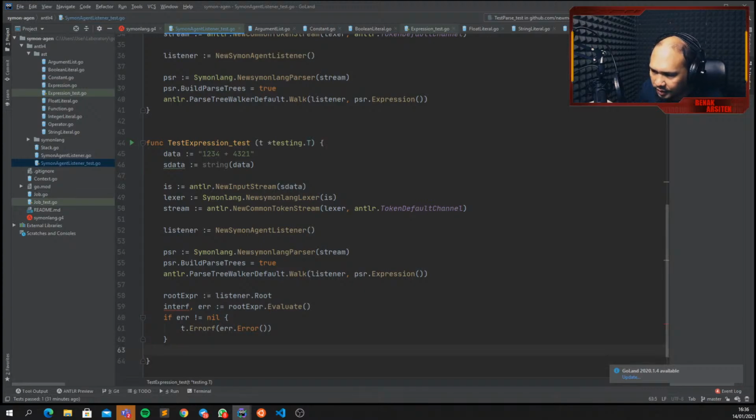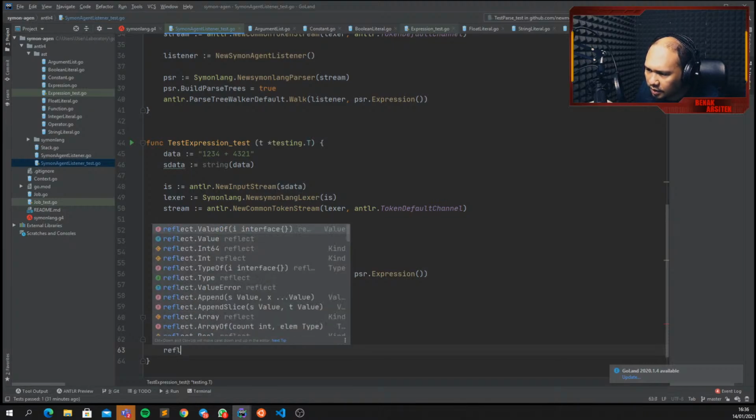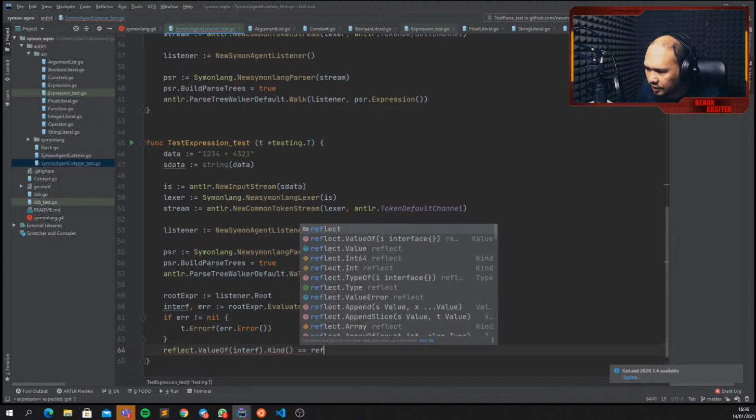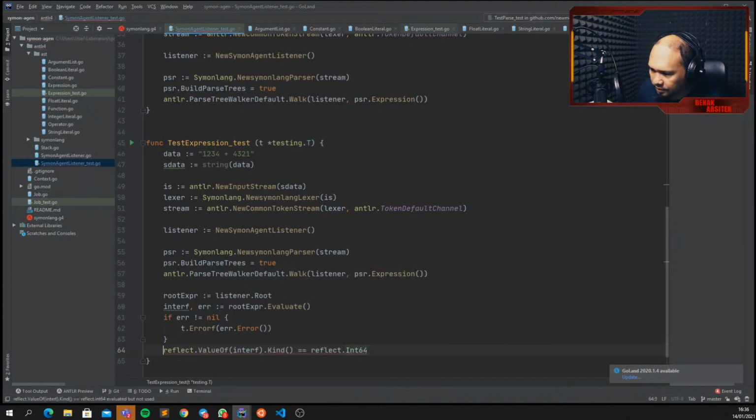So if there is no error, we validate it is an integer plus integer, so we expect that this interface actually belongs to an integer. So let's see. Reflect value of interface, okay, dot kind equals to reflect integer 64. If not, then we put another error.